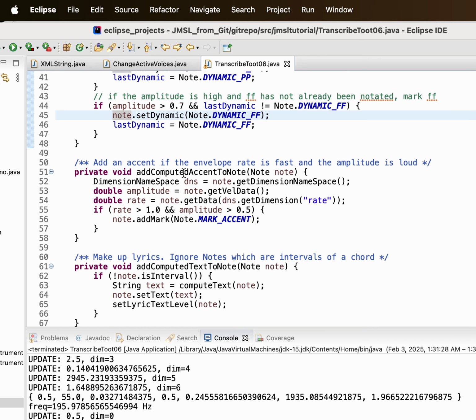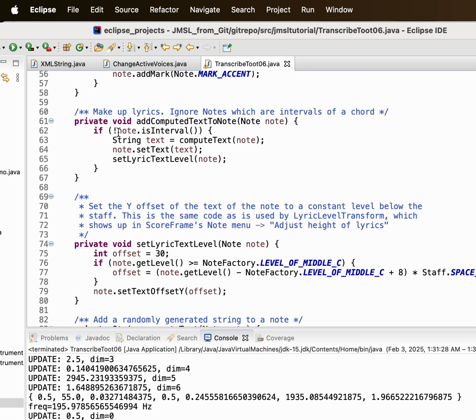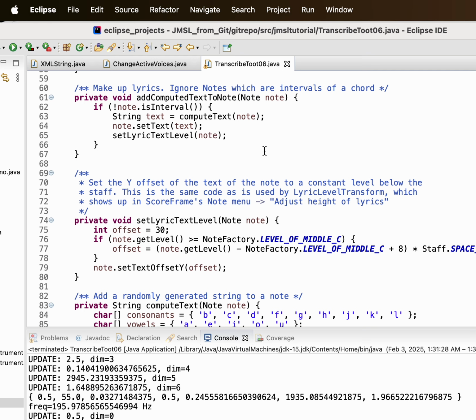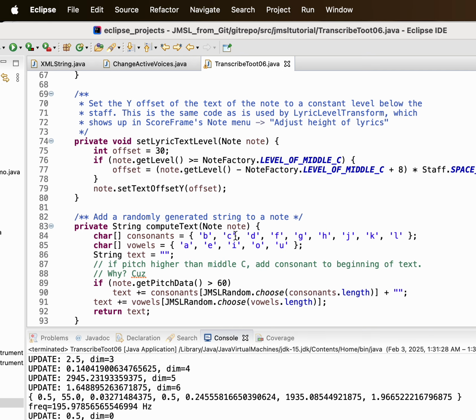For the accent, let's see what we got here. If the rate, that's a synthesis parameter, an envelope rate, is greater than 1 and the amplitude is also greater than 0.5, then that note gets an accent. Finally, it does some algorithmic text assignments to the note, choosing from some consonants and vowels, and based on some pitch data, the algorithm of which is unimportant here.